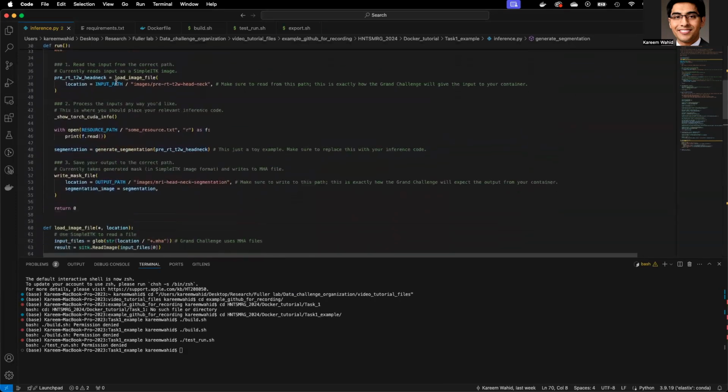The important thing is, as long as your location where you're reading the files from and location for where you're writing the files to stays the same. So you're writing to this images MRI head neck segmentation, you're reading from this images pre-RT T2W head neck. As long as that's the same, you should be fine. And this is important because this is the exact format that the Grand Challenge is going to give you the files to read and then expect the files to be written. So as long as that's maintained, you should be okay.